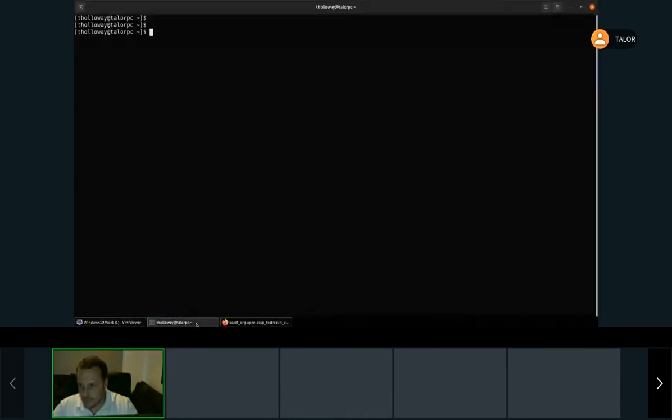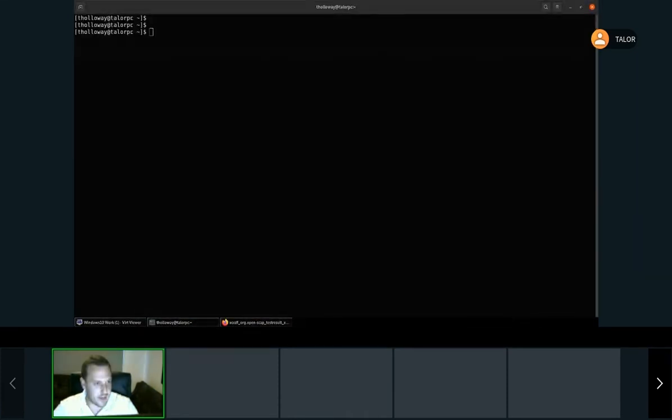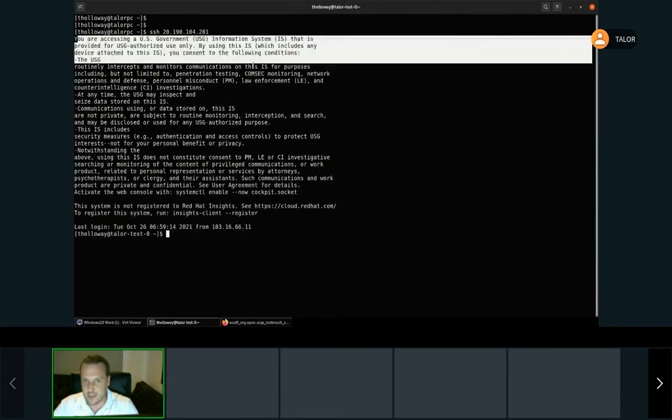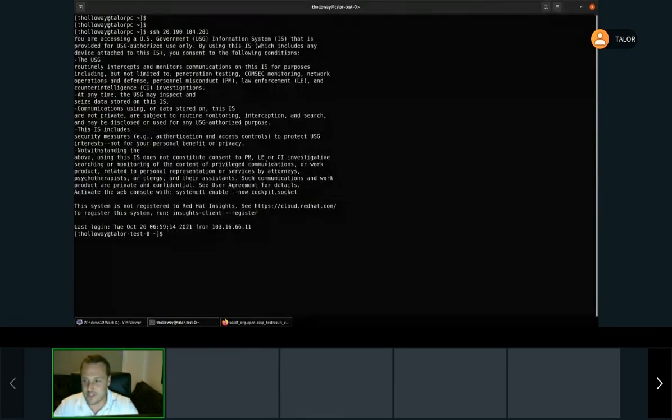So the first thing we're going to do is SSH into our Linux virtual machine. I've provisioned one earlier, and you'll notice there's a nasty US government message of the day that you may want to hang on to if you work for the US government, or replace it with something else.